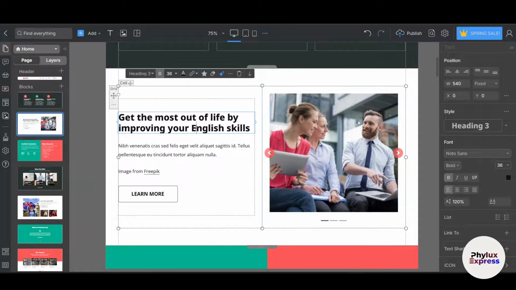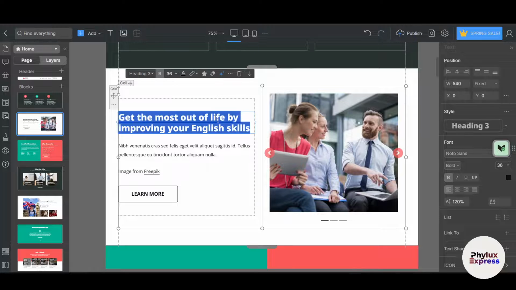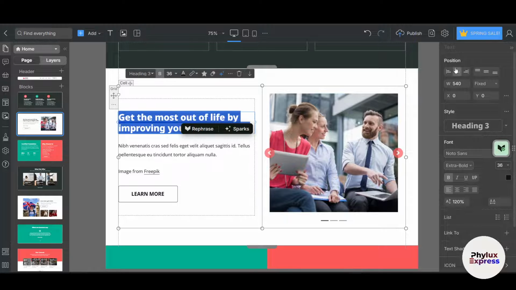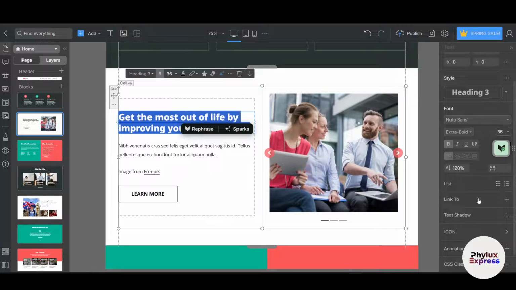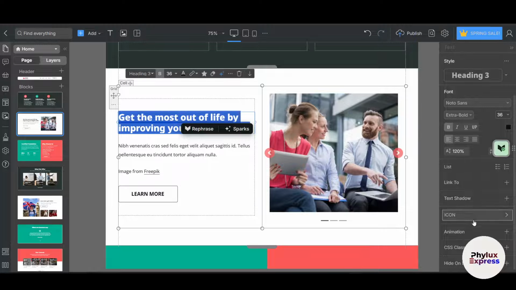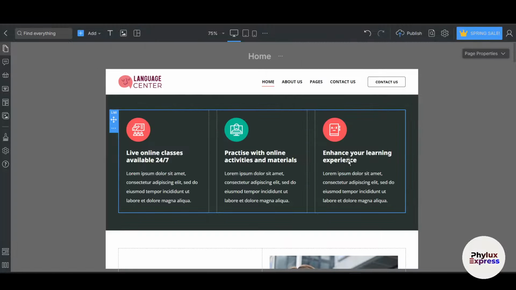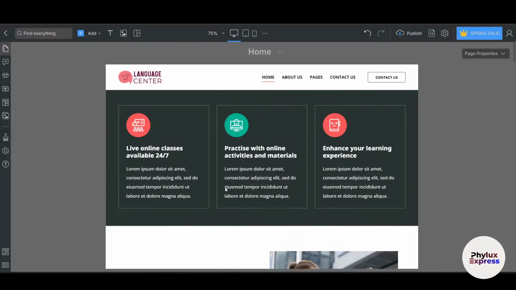Let's say if I want to change this text font or color, it will pop up on the right, and from here I can change the font style and position of that element. I can add a link, or I can make a text shadow. If I want to give animation to this text, I can give that. So basically it is a control panel for the elements. So this is a basic overview of the dashboard.